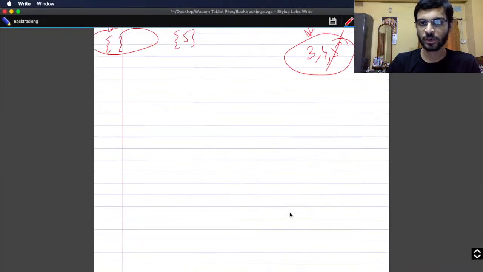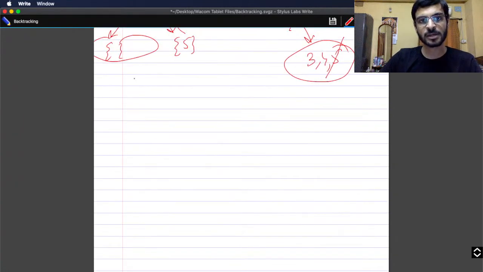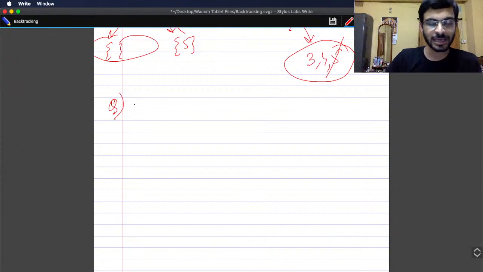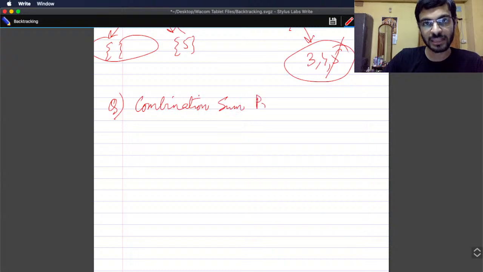I have 2-3 questions on the plate. Let us select one, probably this one. This is also numbers, and this is also going to be somewhat subsets, but this can be a multi-set. Okay, let's look at the question. This is called the combination sum problem. Quite important for your interviews, and yeah, mainly interviews.